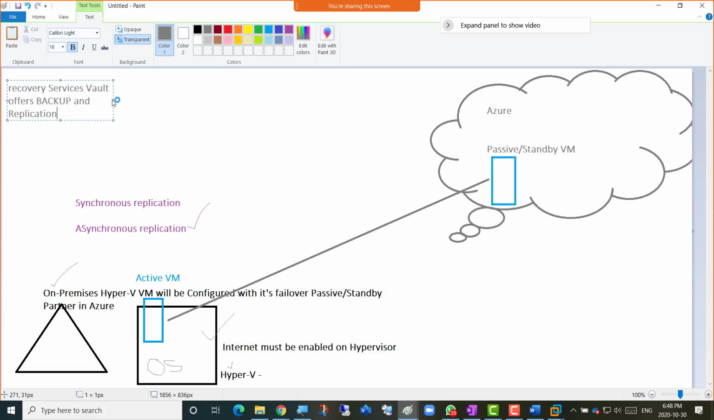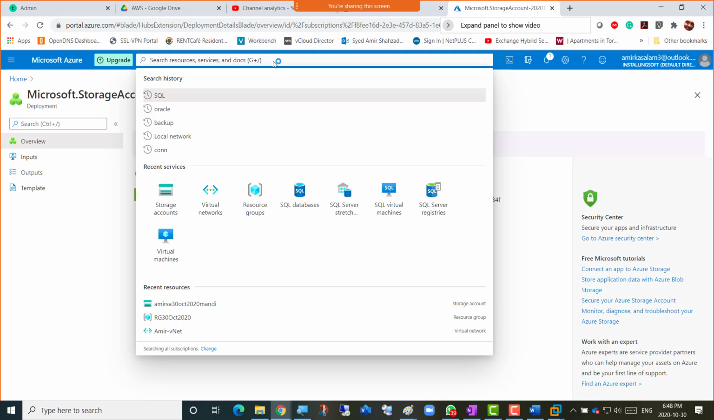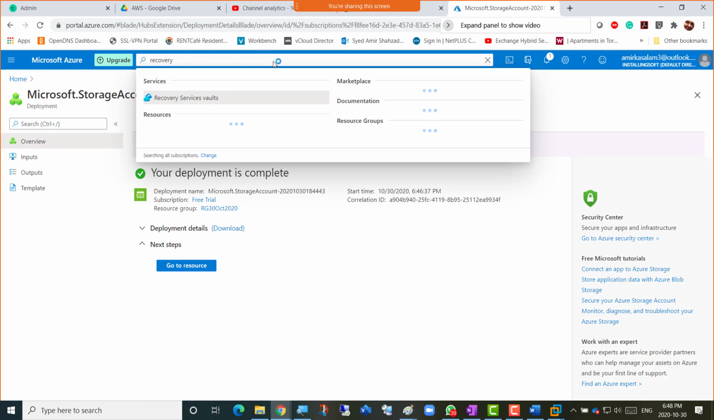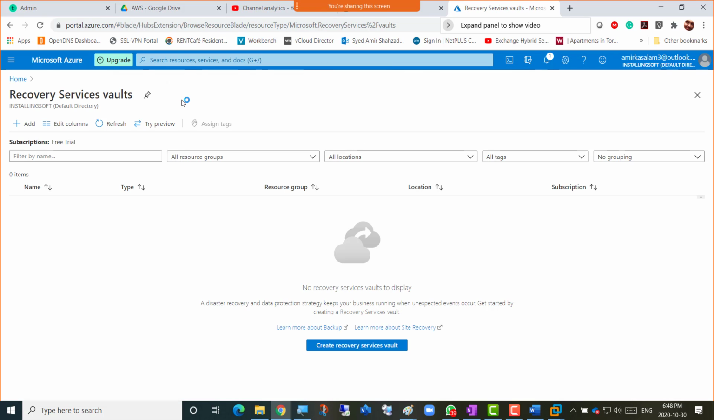So let's go to Recovery Services Vault in Azure and try to check out what the features are. I'm going to go to this search here, and I'll type recovery. When you type recovery, there's only one service called Recovery Services Vault. So let's click Recovery Services Vault. It says here, our disaster recovery and data protection strategy keeps your business running when unexpected events occur. Get started by creating a Recovery Services Vault.